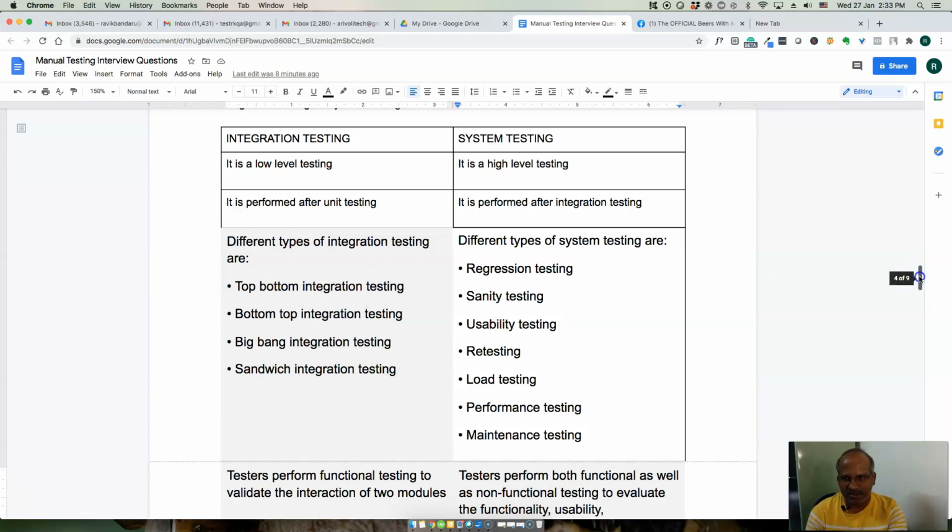To understand what we are doing when we are in the testing phase, whether we're doing integration testing or system testing, right?